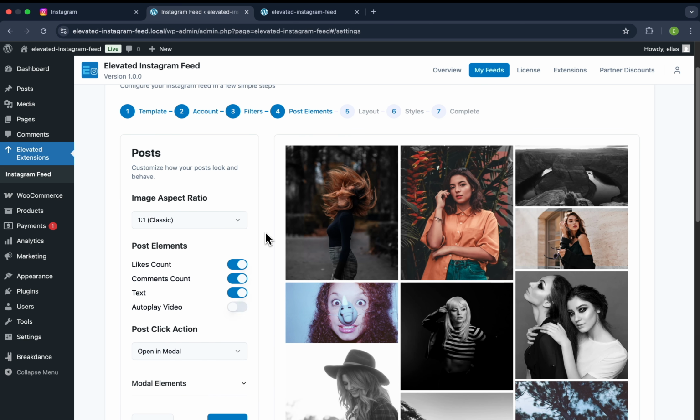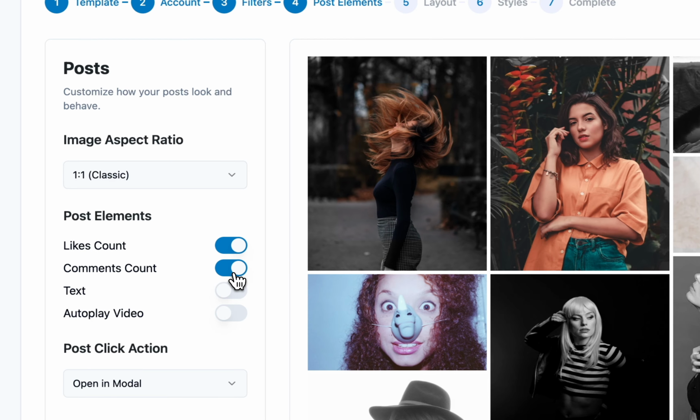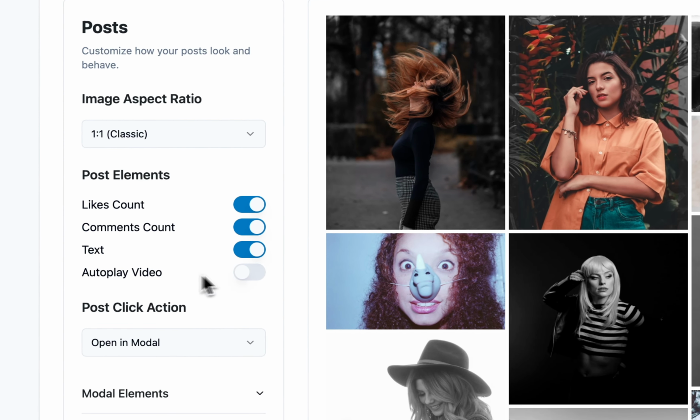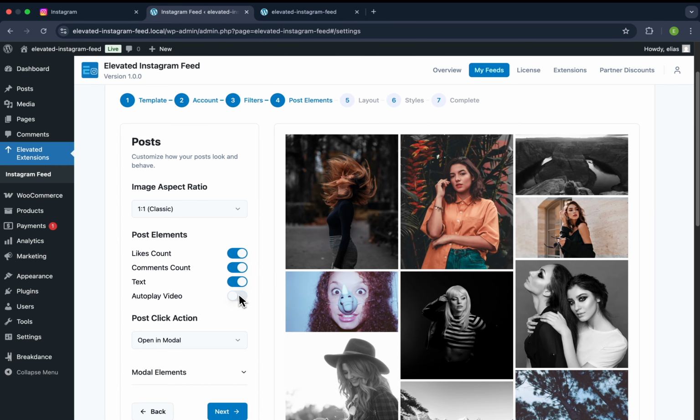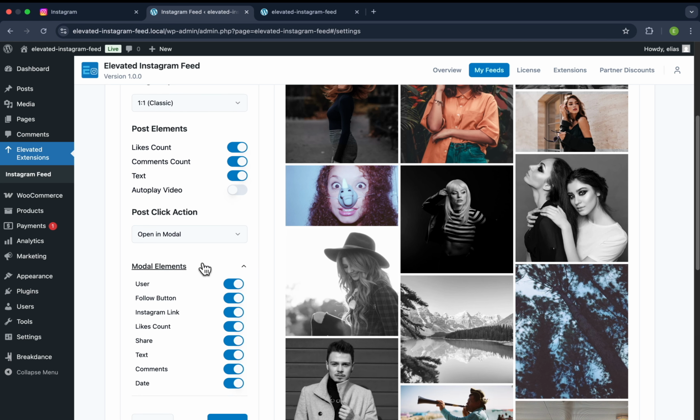So let's click next. And here you have several other customization options. You can, for instance, hide the text so it's not going to show, maybe hide the comment count, right? And maybe the likes too. You can do whatever you want here. So in my case, I want to show all of them. And although I don't have any videos here, you can just click autoplay video and the videos are going to autoplay in the front end, right? So I'm going to leave it like that. And I'm also going to leave all of these other settings as they are. But you have a lot of customization options here.